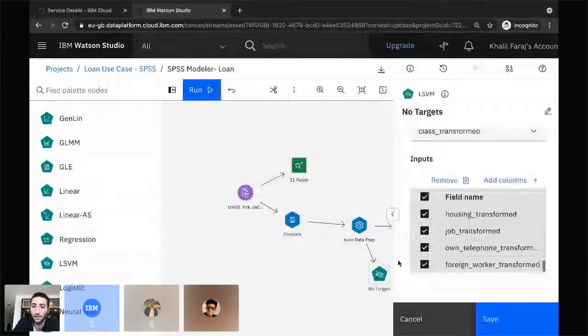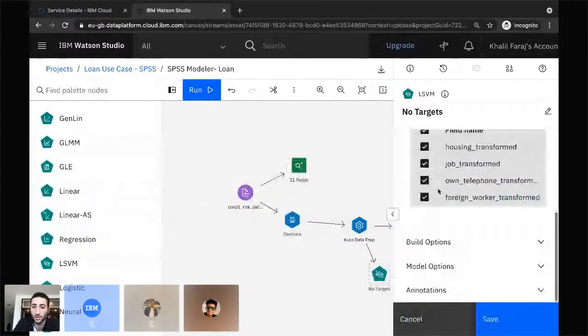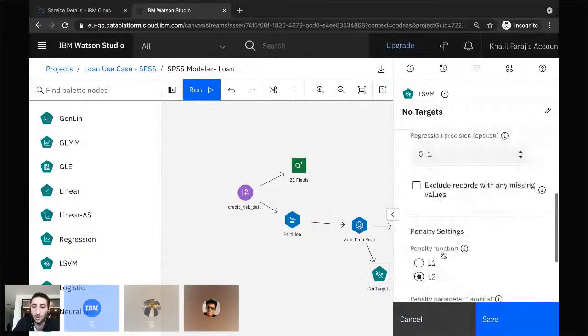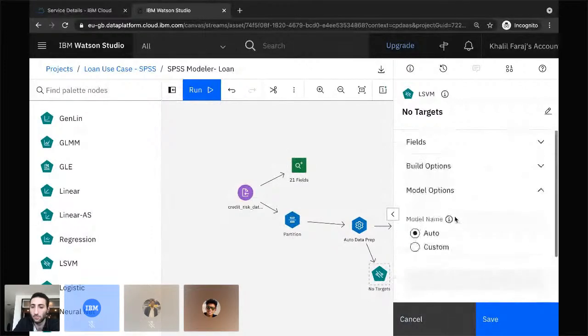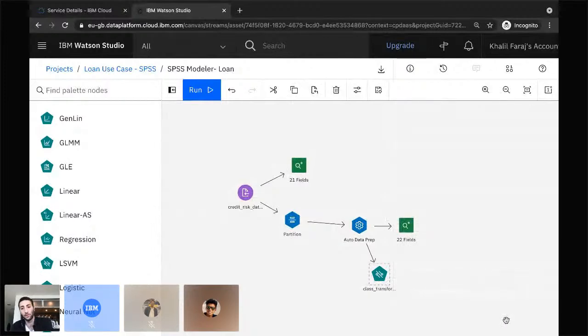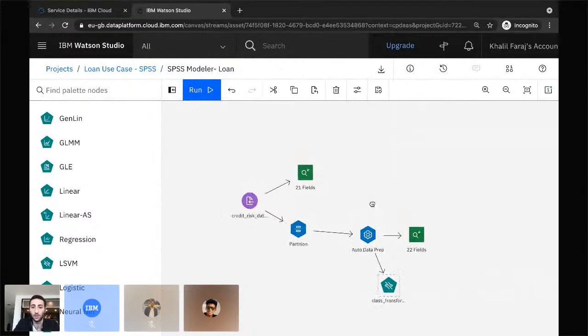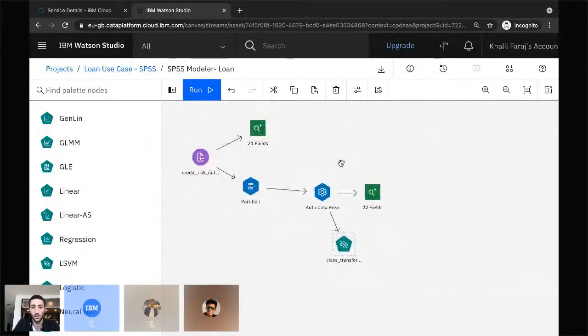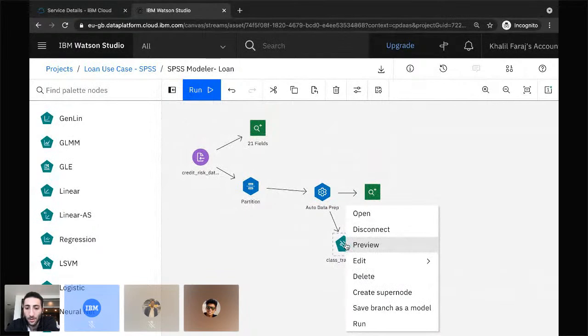So now we have our fields. We have our target that we want to predict, which is class. We can also choose here if you want to modify these, but no need for that. We can just leave them as they are. And we click on save. Now let me just zoom into this, like that, all right? We're going to click run.